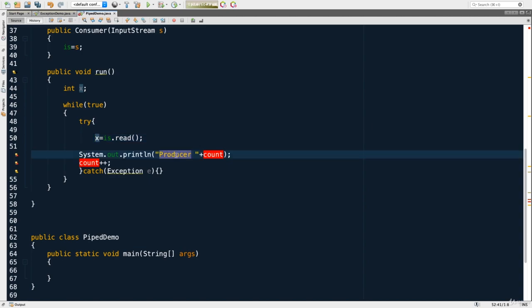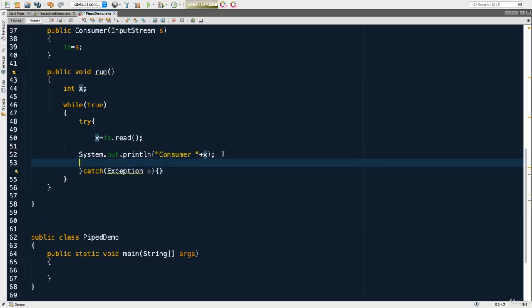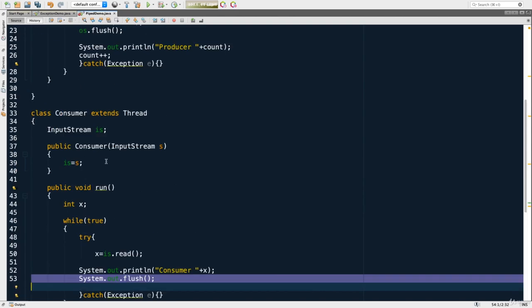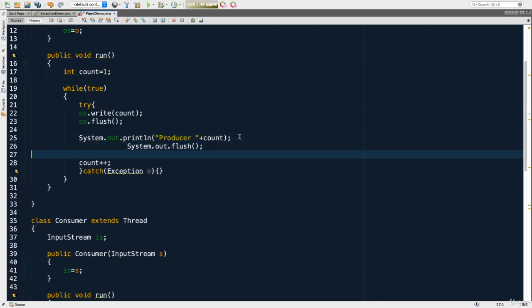Now producer is not producing here, consumer is consuming. So it is not taking in count, it is taking in X. Then I don't have to do count plus plus. Then as I was flushing after sending to output stream, see System.out is also an output stream. So it is better we flush this one also. System.out.flush. Okay, I have done flush here. So this line I will write inside producer also. After producing this, printing this value, flush it.